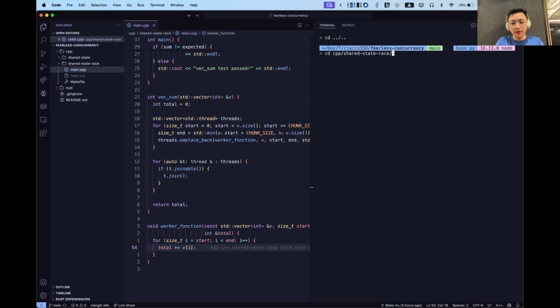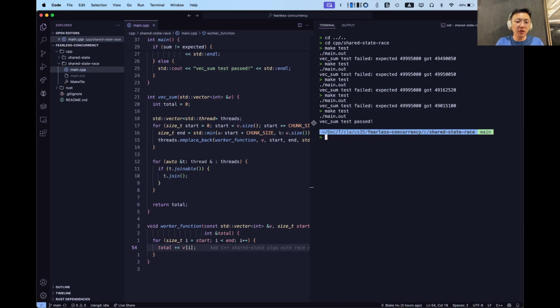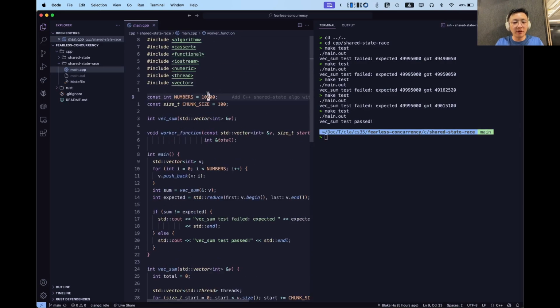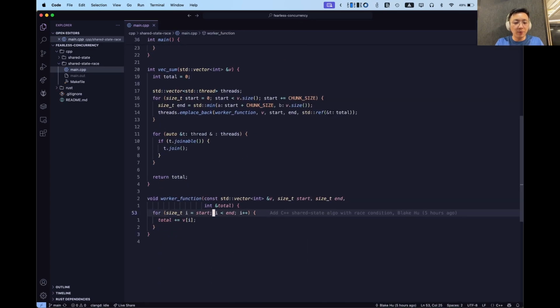So, shared state race. It's already failing, right? It should pass sometimes, but with a big enough set of numbers and enough threads, we're going to get a race condition here. So how do we fix it?